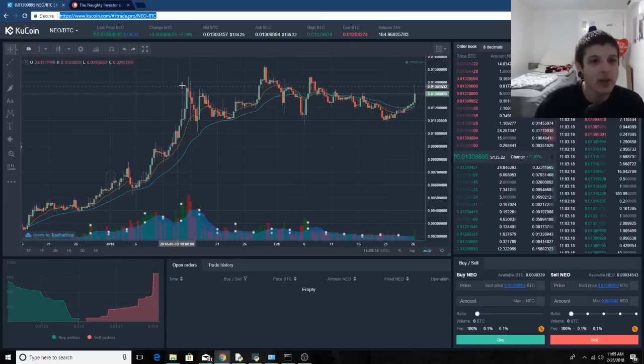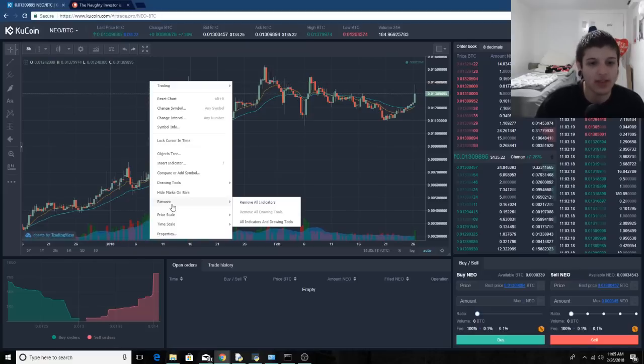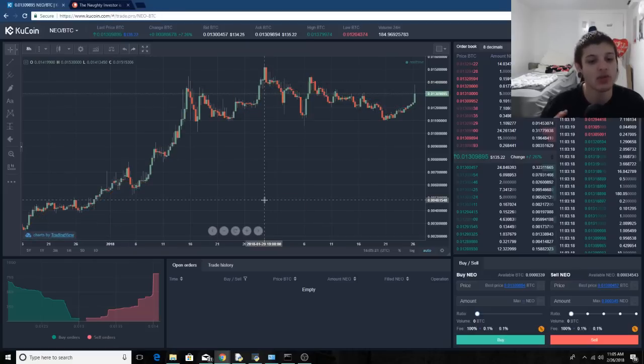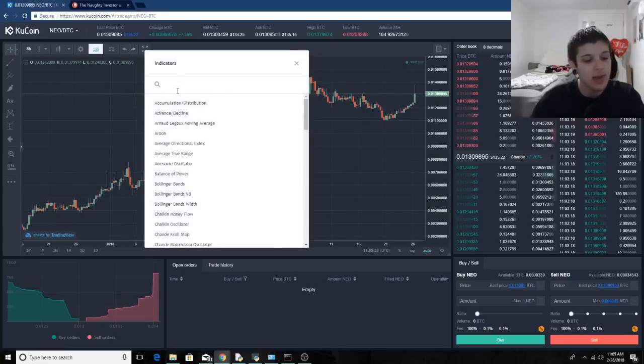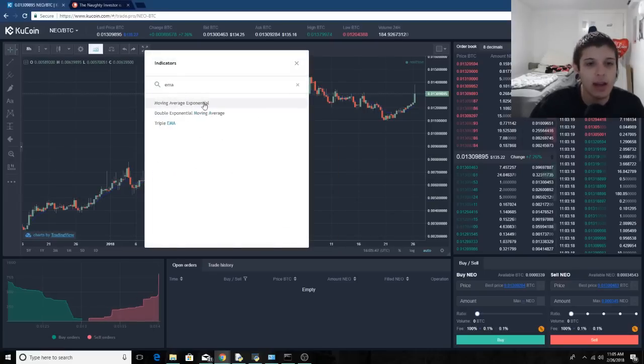So before I get into that, let me actually just remove everything. Start with a blank slate so I could really help you guys build this out from the ground up. First things first, you go to Insert Indicator, and you're going to type in EMA. So you click that.